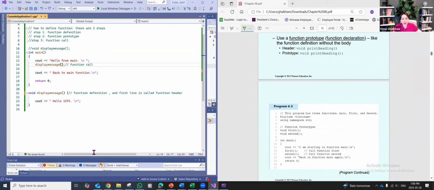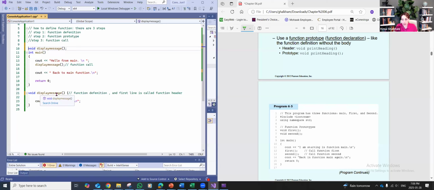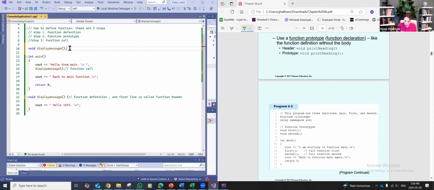For example, in here, I've already defined the function prototype. So I already have it. I created the function display message. If this parenthesis is empty, you can still ignore this line, but if it is not empty, you must include the data type, function name, parentheses, and add a semicolon at the end, and call it the function prototype. This is what we call the function prototype.